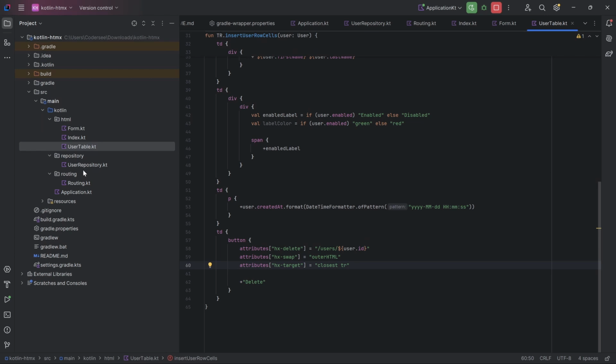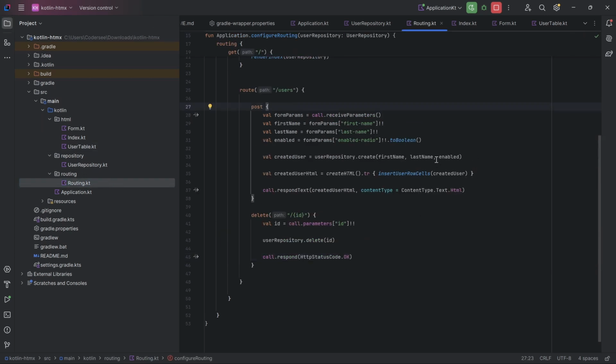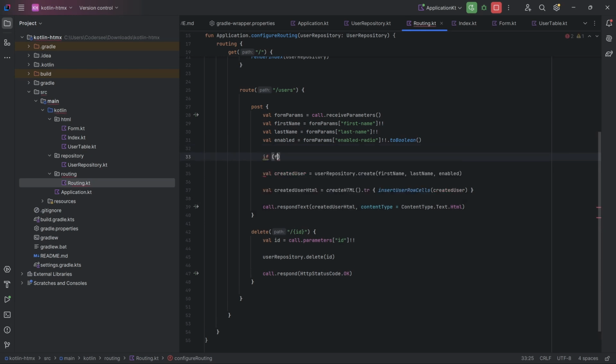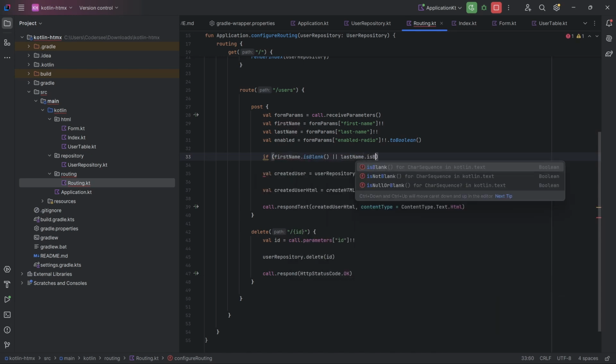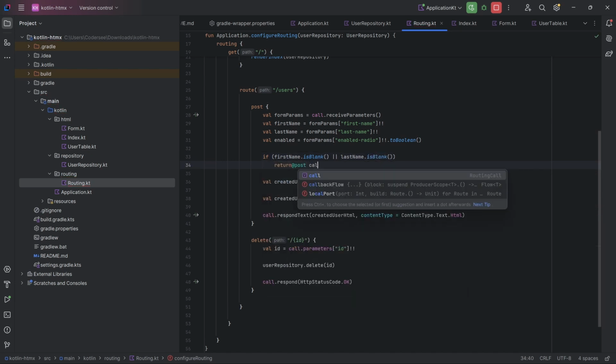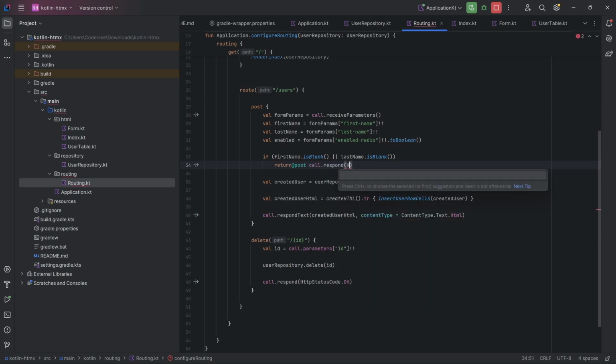Let's go in there, we have our routing, and in our post I would like to add a simple validation. Whenever a first name or last name is a blank string, I would like to respond with bad request, so that later we'll see how HTMX behaves by default. So if either first name is blank or last name is blank, I would like to return, and we refer to our post call.respond, and in Ktor HTTP status code dot bad request. Ctrl Alt L, Ctrl plus L S. Wonderful. Let's get back to our application.